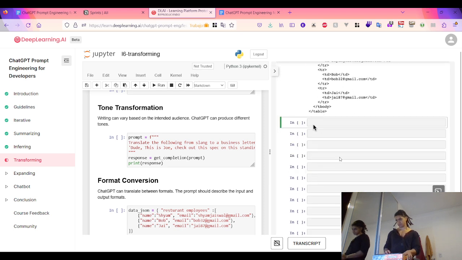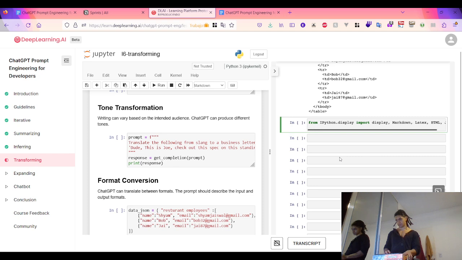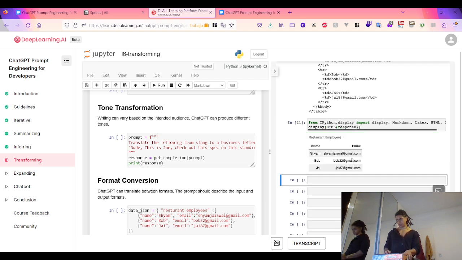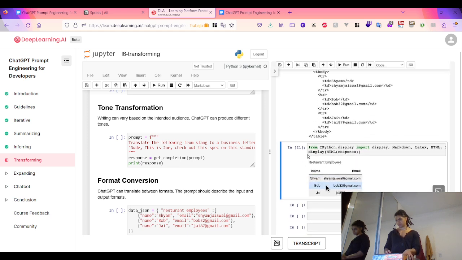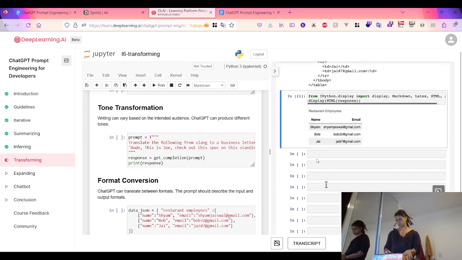And so now let's see if we can actually view this HTML. So we're going to use this display function from this Python library. Display HTML response. And here you can see that this is a properly formatted HTML table.